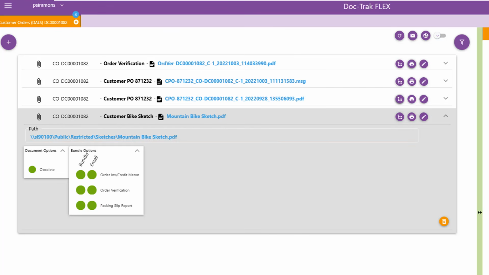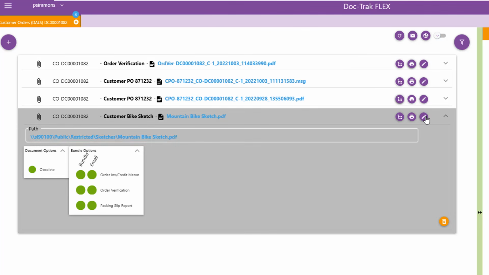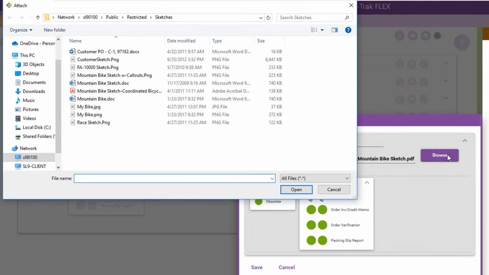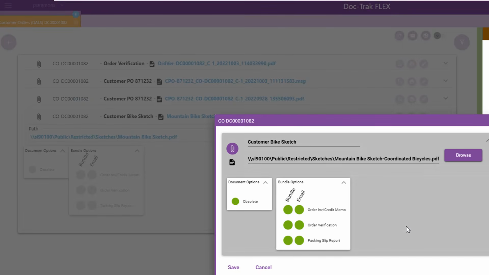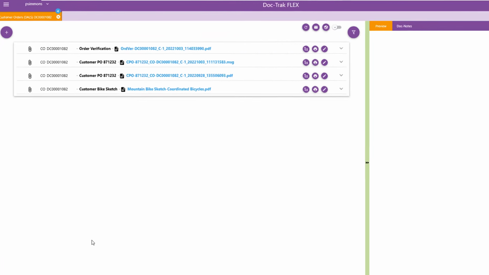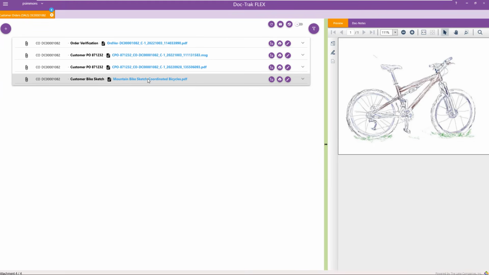So if you have these controls enabled, you'll want to be aware of this potential problem and possibly how to fix it. One way would be to change the file name back to the original name. But in this case, I'll select the Edit button, then Browse, select the newly named file, and save it. Now, when I select the attachment, it displays in the viewer, and I can open it.